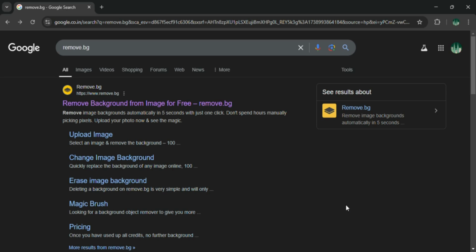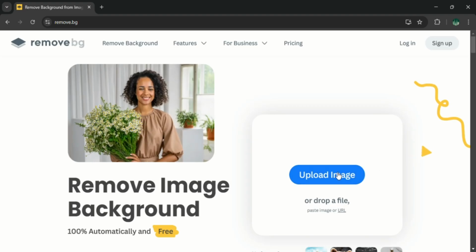I mean, just stop paying for these premium tools to remove your background, because there is a best and free alternative. Okay, just go to Google and search for remove.easy. Here is the website. Here is a plus to upload your image.